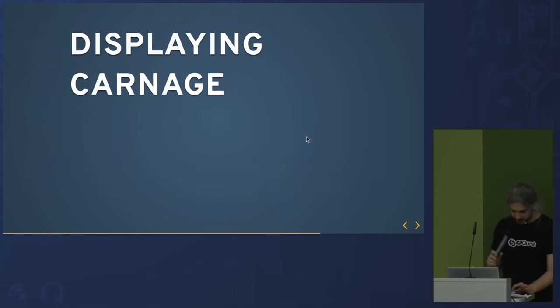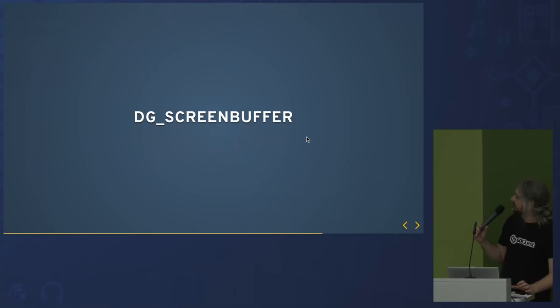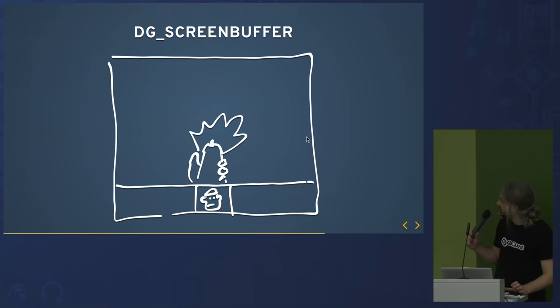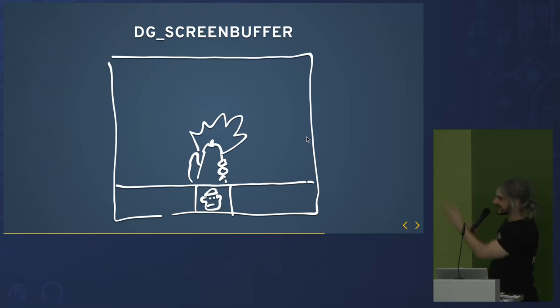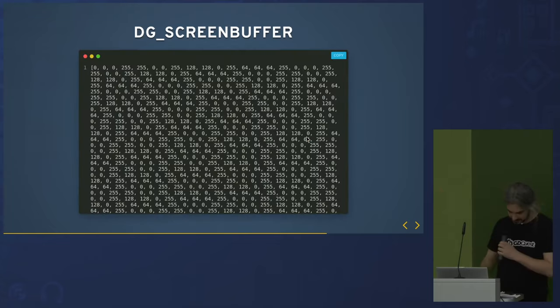So, displaying Carnage, it uses the DG screen buffer from the Doom generic library. Imagine that this is the screen. The DG screen buffer is like an array of ints of size Doom generic res X multiplied by Doom generic res Y multiplied by RGBA. So it looks rather like that.